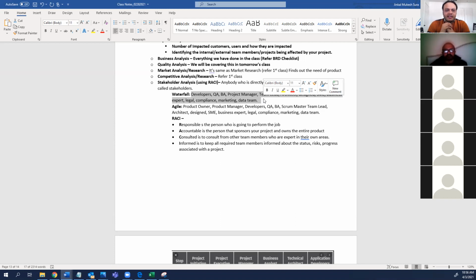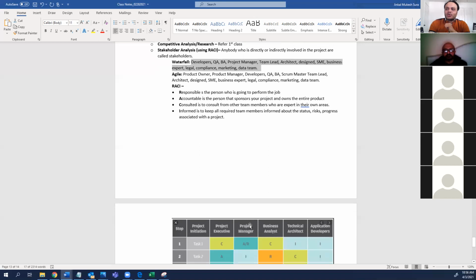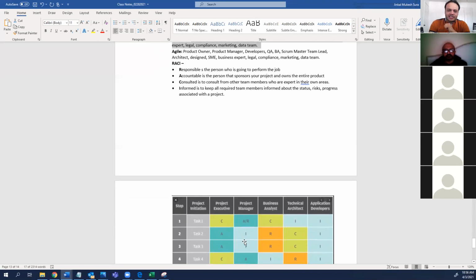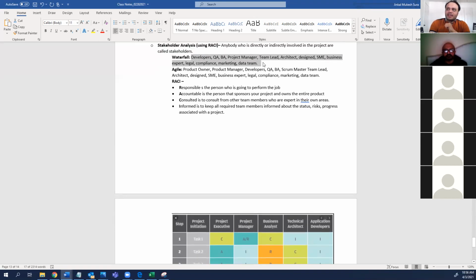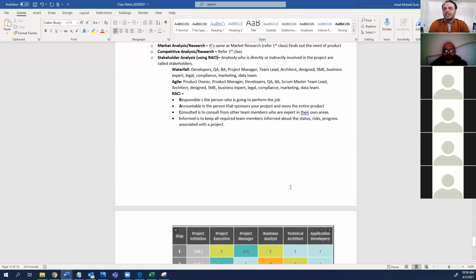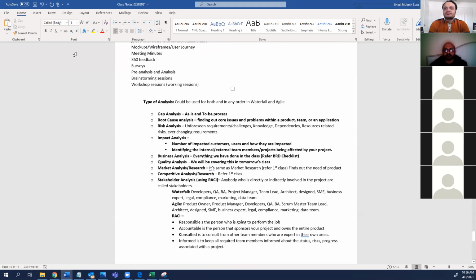Right? So you don't create this document officially, but you still talk with these people and understand what is their role, and you make them accountable. Hey, you said that you own the user experience. So if you own the user experience, I want to make sure I get your input before I move forward on the user experience finalization. Things like that, right? So this is stakeholder analysis.